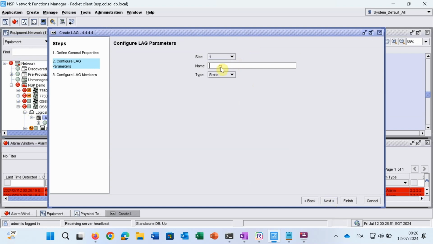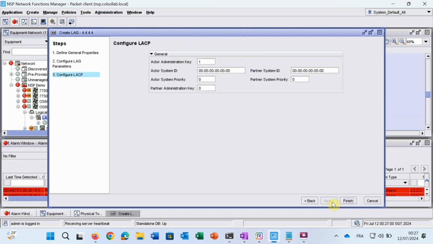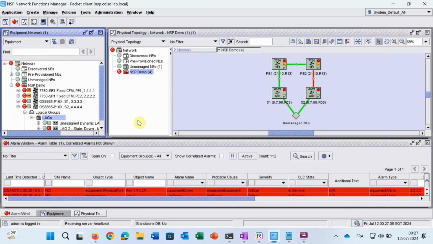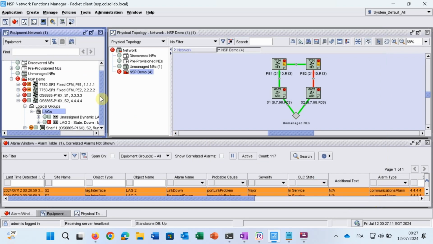We will have only one physical port in this LAG, so we can select 1, and we call it 2PE2. We put dynamic, click next. Here, we can put the actor administrative key to 2 and finish. Then we need to assign the physical port to the LAG.